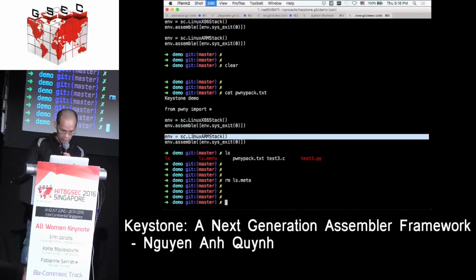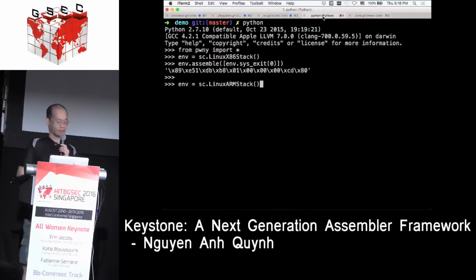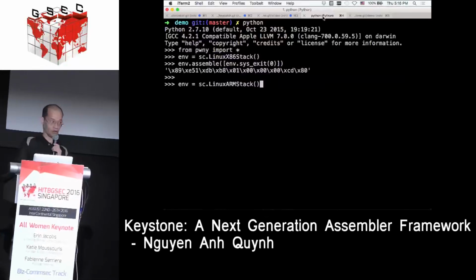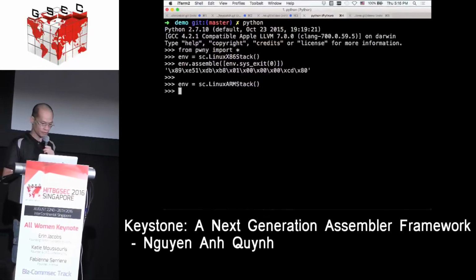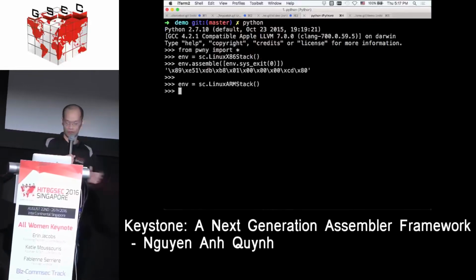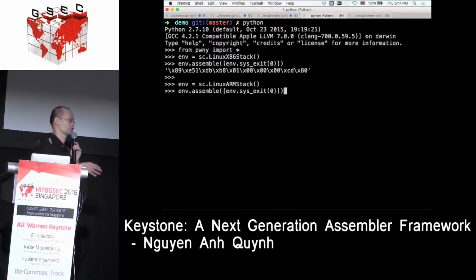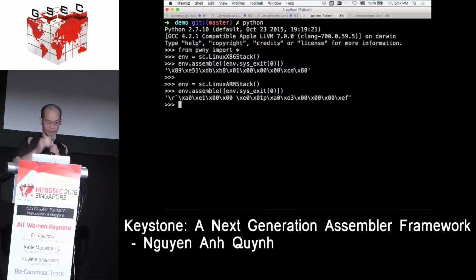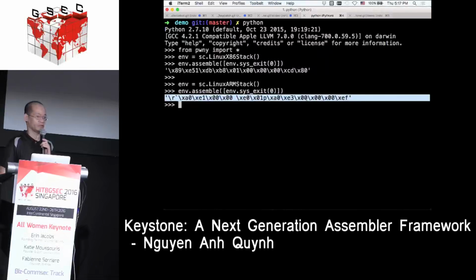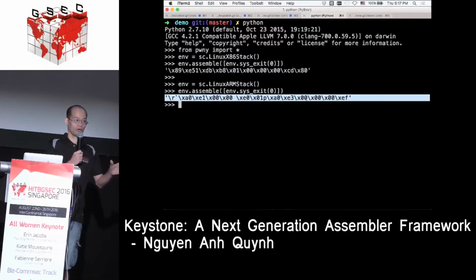Now, the good thing is that you can compile the same shellcode but for ARM. So here I declare this variable again, but this time I want to say that I want shellcode for Linux on ARM, not for Linux on Intel anymore. And again, I compile the same shellcode, which exits the process. And you can see different output. This one is shellcode for ARM, not for Intel anymore. So you can see that internally, Ponypack uses Keystone to compile the same shellcode for different CPUs.